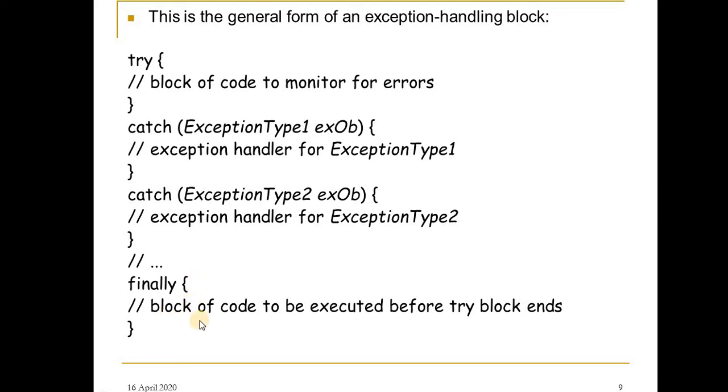Finally, the block of code to be executed before the try block ends. Once the exception occurs and it is handled, before the method returns, such statements you have to put in the finally block. This finally block will execute immediately after the try block. Whether an exception occurred or has not occurred, it will always execute. And this finally block is optional. It is left to the user to define the finally block or not.